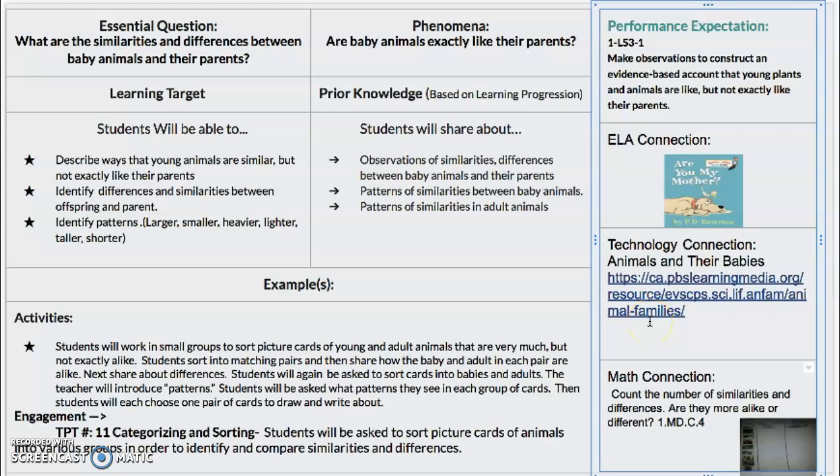In the engagement, students would be asked for the TPT-11, categorizing and sorting. Students will be asked to sort picture cards of animals into various groups in order to identify and compare similarities or differences. For the ELA connection, they would be reading the book, which I really love.